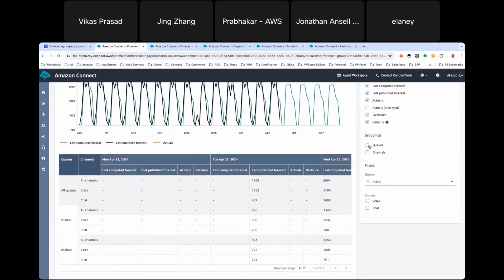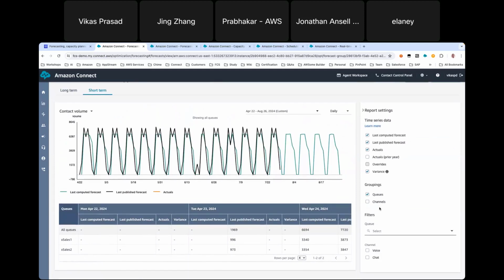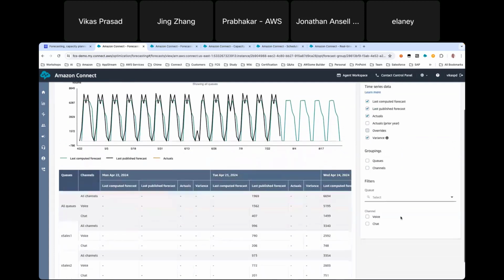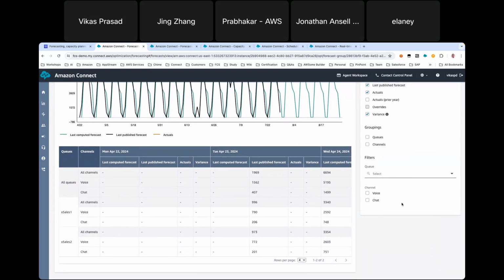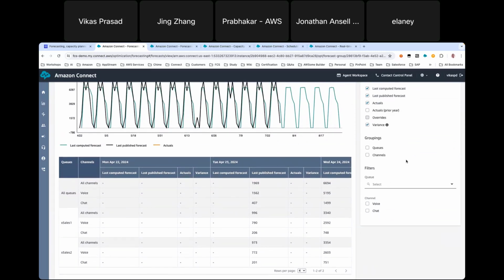You can group by queues or channels. Like suppose if I want to look at by queues, you can select and it gets grouped by the queues, or you can also select the channels, the voice or the chat channels, and you can even filter. So all these options are available for you.